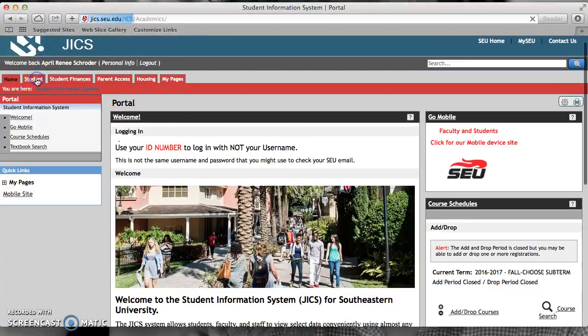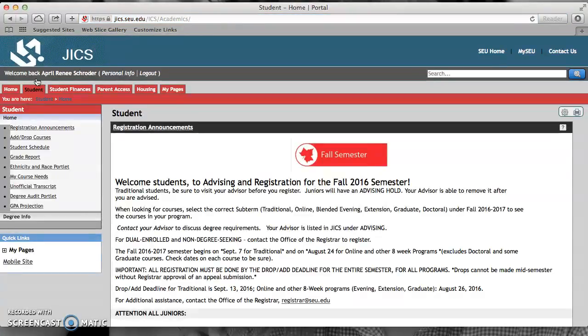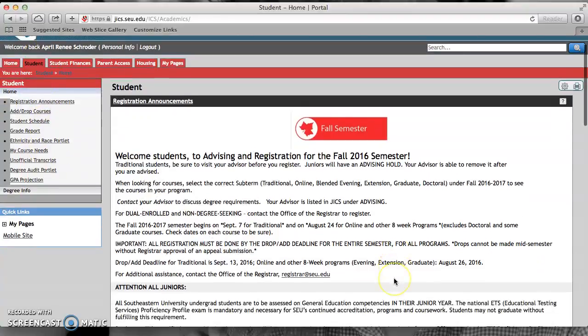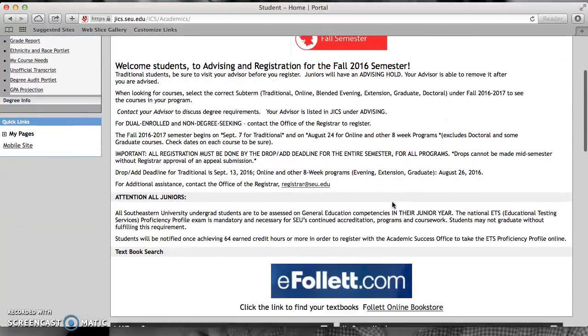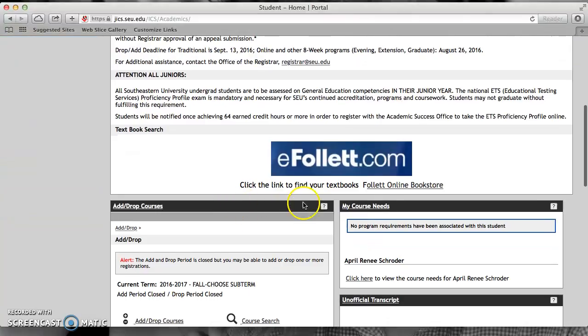But if I click on the Student tab, I can also get to that information. Again, we have the quick links to the left, but if you scroll down, there's a lot more meat and bones to that information. So you have some important dates and announcements from the Registrar. And then again, you have your textbook search link. I'm going to show you how to do a textbook search.